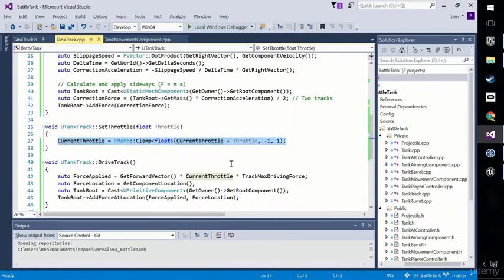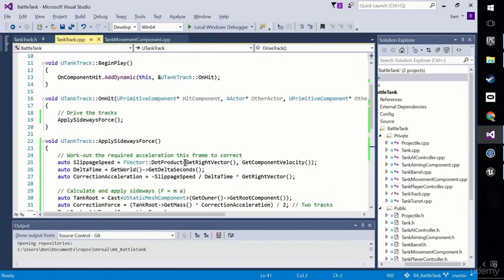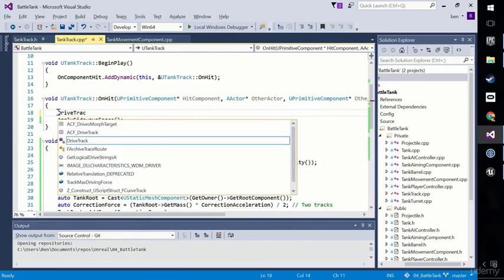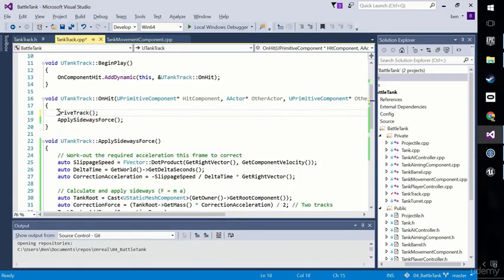Pop back into the code. And of course, what I haven't done is ever called this drive track method. So we're setting a throttle. We extracted drive track out, but I deleted the call to drive track. So where I've commented drive tracks, I'm just going to say drive track. It should be track because we are in a single track, if that makes sense.